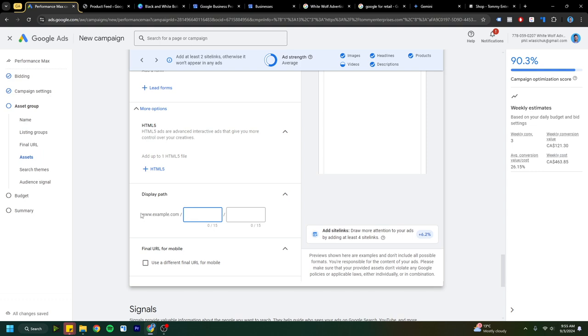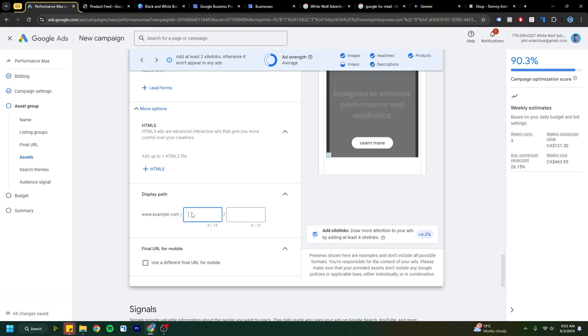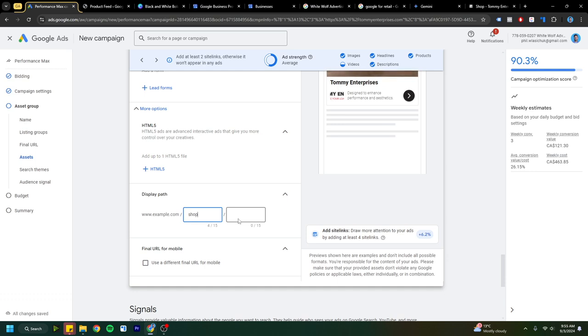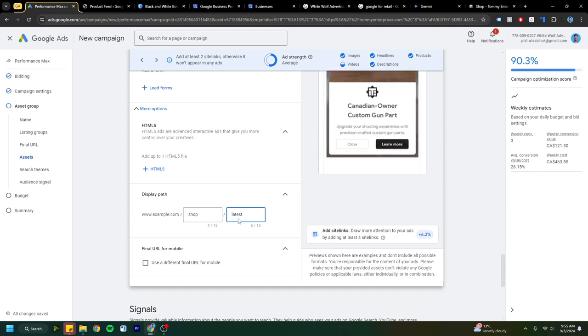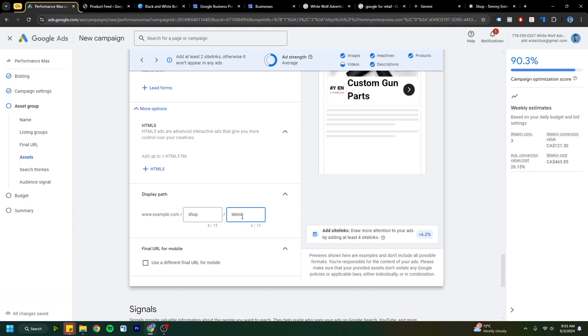So this ad is going to, let's say it goes to example.com. So whenever somebody clicks on the ad, it'll go to example.com, but you could make it also show that it would be example.com/shop/latest or something like that. But when they click on it, it'll go straight to example.com. It won't go to shop and latest. These display paths help give the user a bit more relevant information of the URL to help convince them to click on that ad.